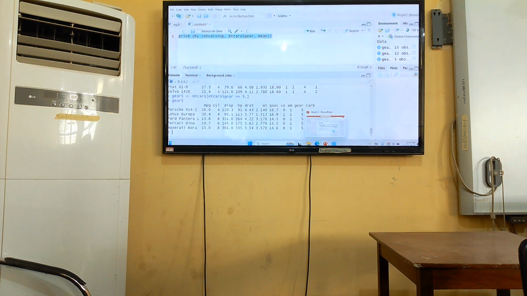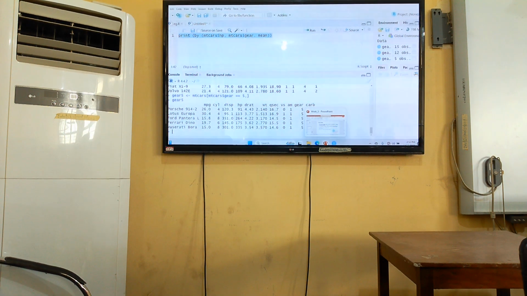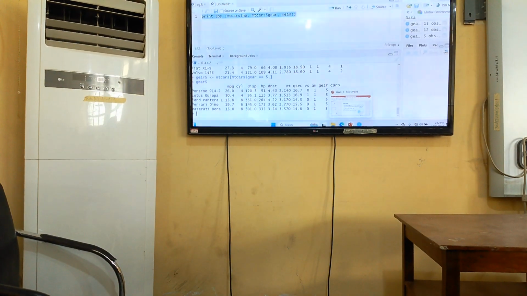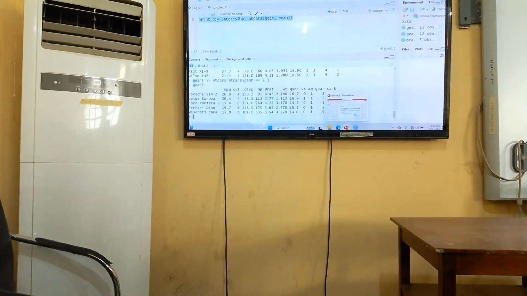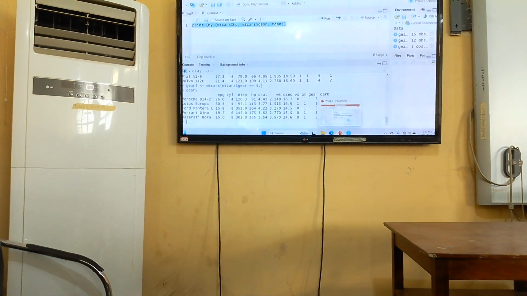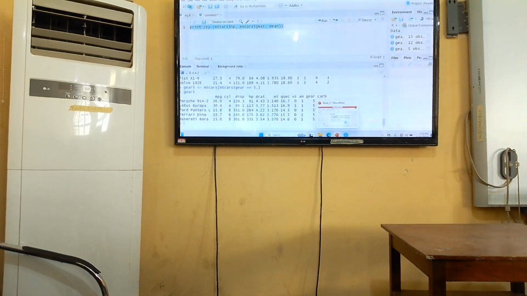Is that correct? So I have only cars that have gear 3 in the data frame gear 3. I have all the cars that have gear 4 in mtcars in gear 4 and gear 5. Now if I want to compute the average horsepower of gear 3 cars, what will happen?